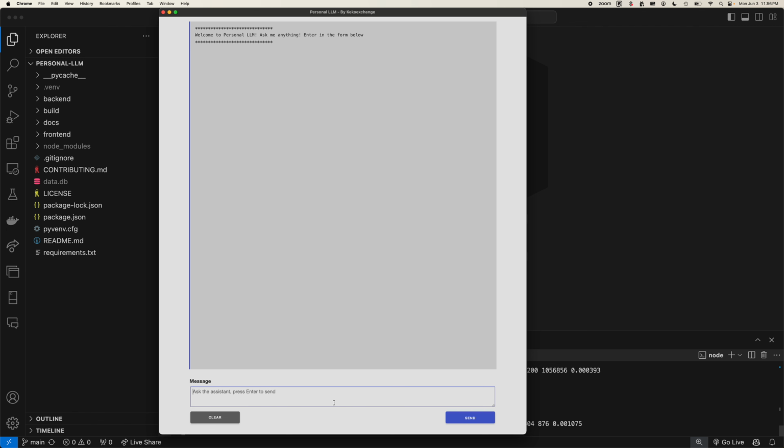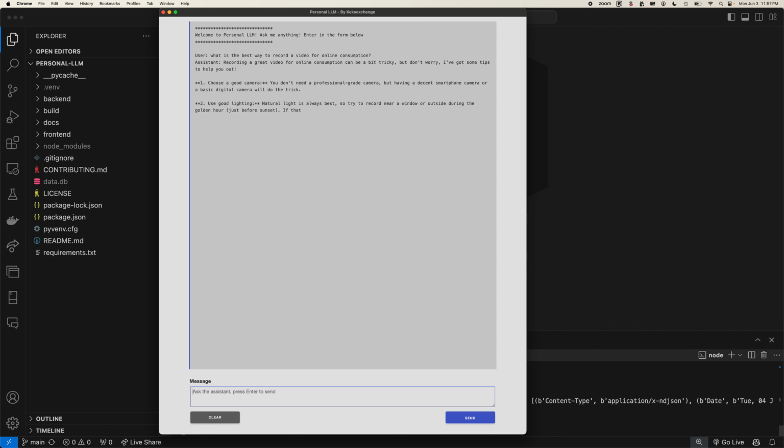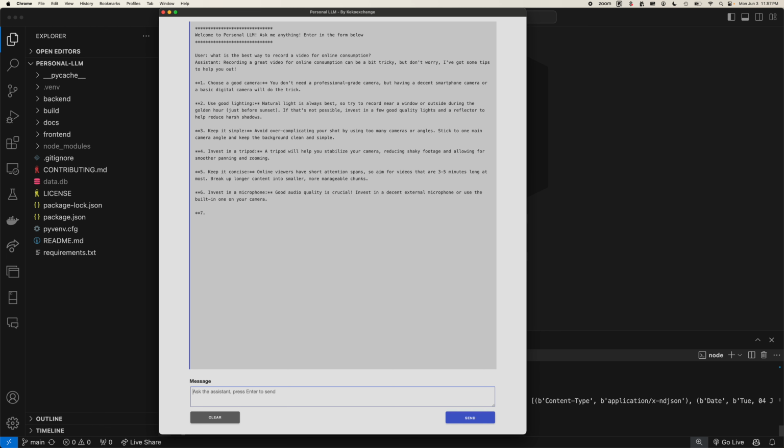So this is the text area. It just prints things in very raw text form. Sometimes it goes into markdown in order to make some designations about what's code or not. Right now we have a message box, and we can just ask the assistant whatever. So I'll say, what is the best way to record a video for online consumption? Press enter, and remember, this is 100% local here. We're not going anywhere else.